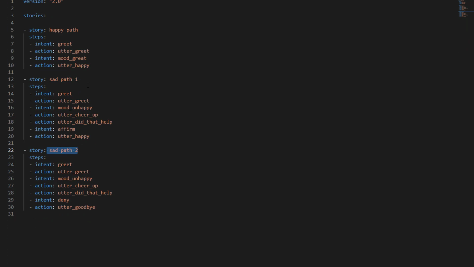Okay, and inside the stories, let me go through it. When you are creating a story, you need the word story and then the name of the story, and you can give them steps.